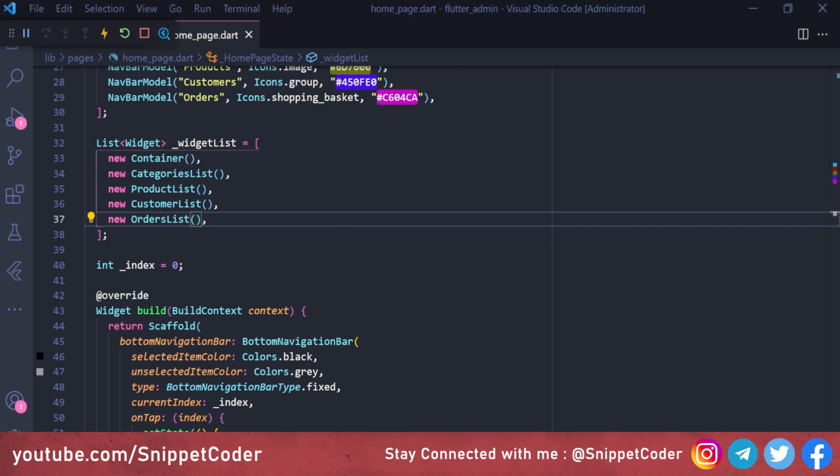Here if I click on the orders, you can see that the page is working fine, and we are getting the text also. The app bar is not coming, the page title is not coming, that we can also add later on.